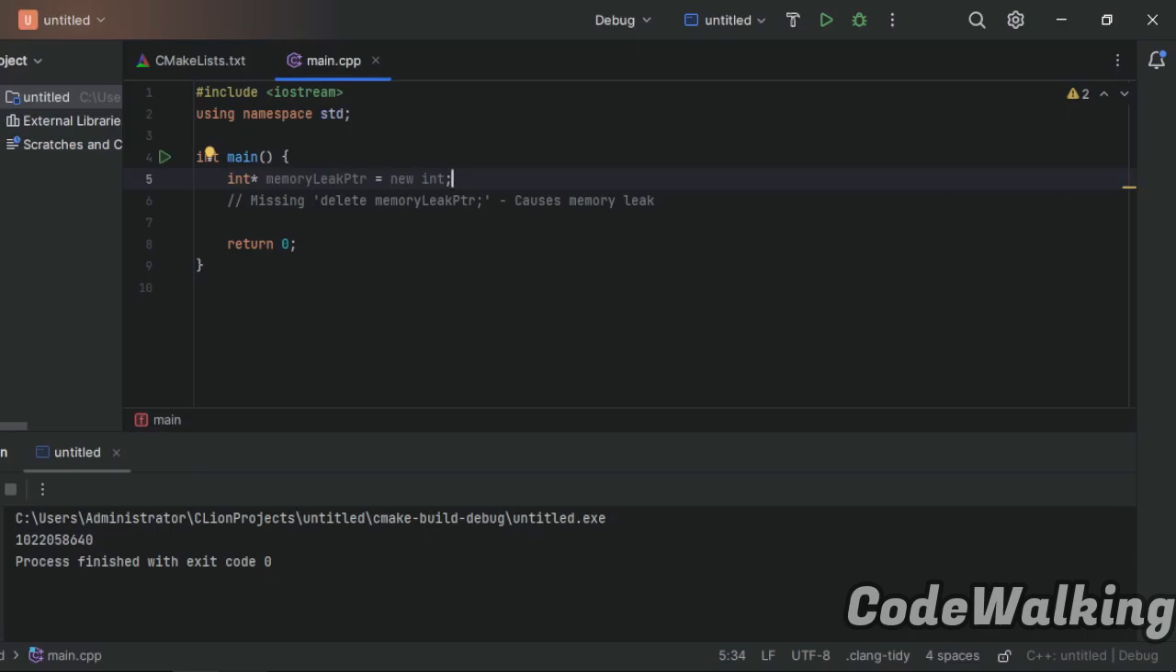After that, let's learn about pointers and functions. Pointers also play a vital role in function calls. They enable functions to modify values directly and return multiple values.